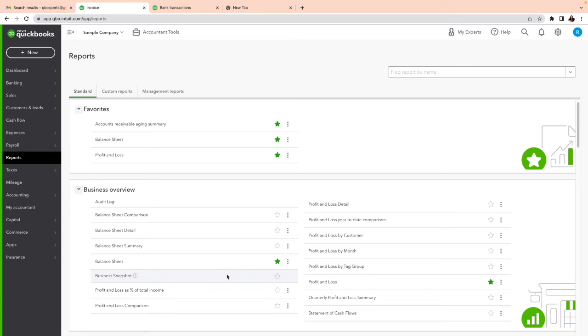The general ledger has all the transactions that happen in your QuickBooks Online. And many accountants, if they don't have access to your QuickBooks Online, want to take a look at that to make sure everything is correct, right? Okay, so these are the main things that you want to see.